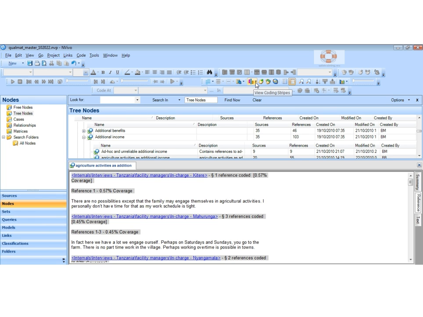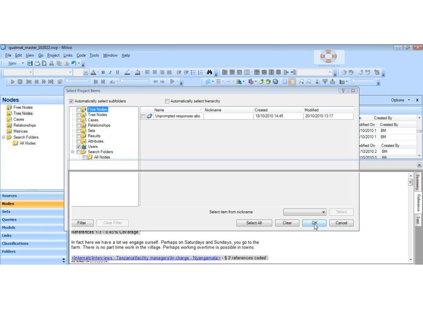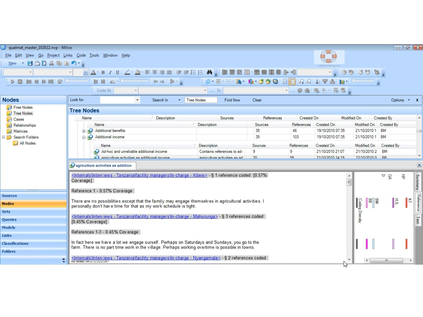And then after that process, if you open the node, you can see the content of the node, and we can see who coded it by switching on the coding stripes for selected items. And instead of selecting themes, we select users. And that means that we can see as we peruse through the document where the coders agree. So you can see here these labels, and by the way, you'll see 2 BMs, but they're actually 2 different people. One of them was using my machine.